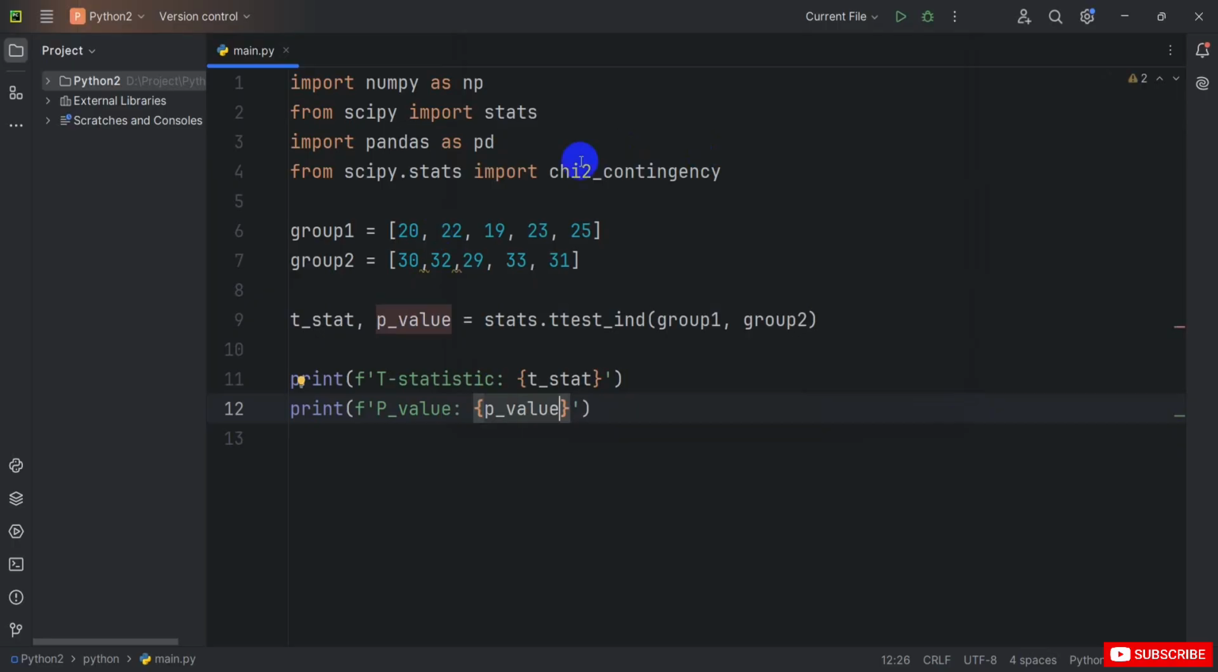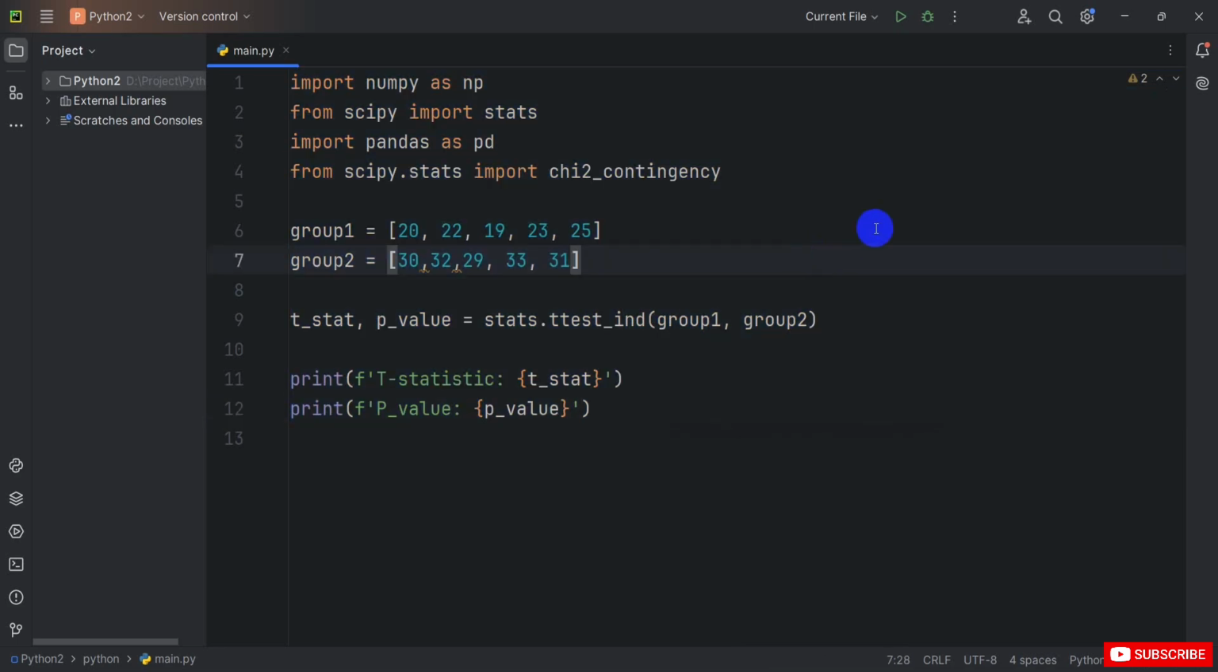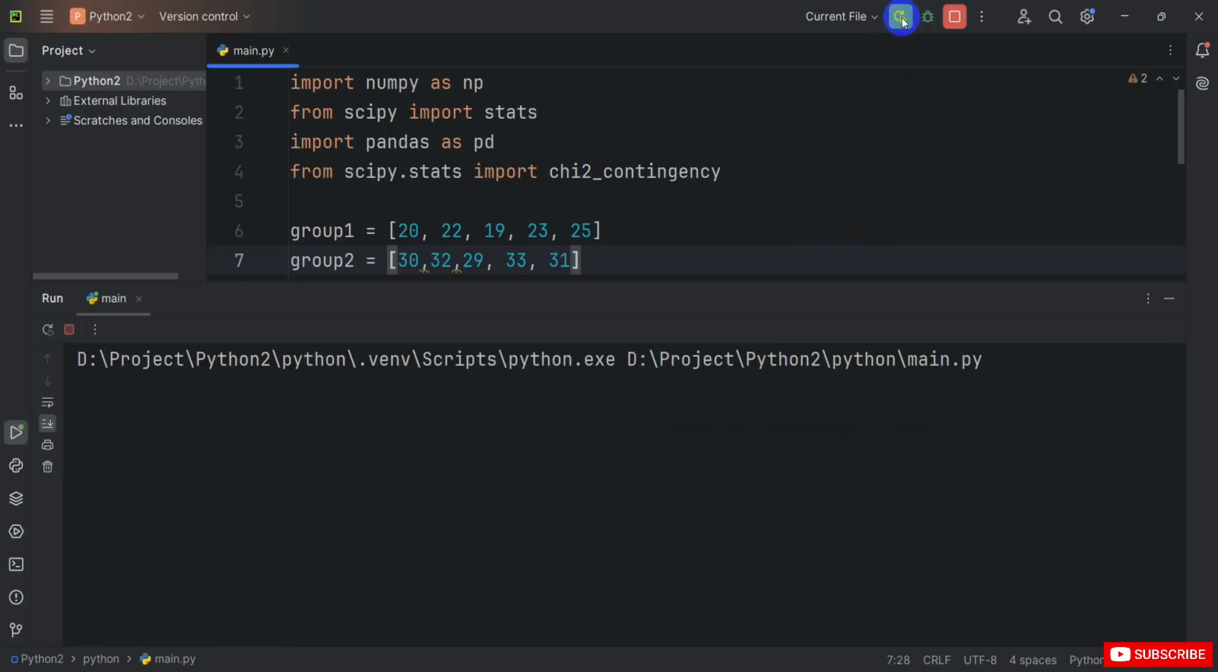That means we properly performed a two-sample t-test using SciPy. The ttest_ind function compares the means of the two groups to test if they are statistically significantly different. So you can see it's completely clear, and now just select all and save this script. Let me run this code now.